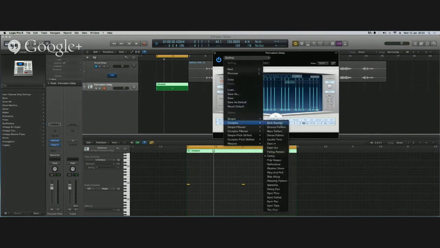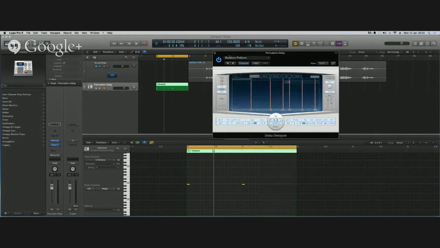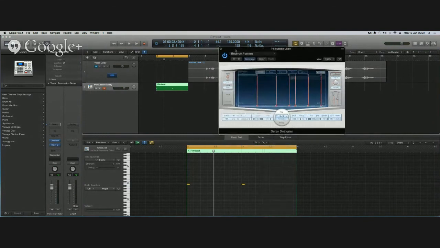So lots and lots of flexibility, lots of things for the creative mind as well. And it's something that delay often gets overlooked as a creative tool, and it really is. It's a massive creative tool, and you should definitely be experimenting with the flexibility and what it can give you.